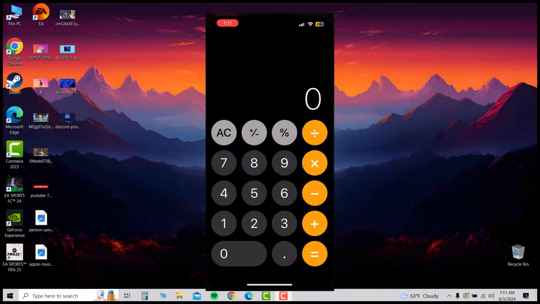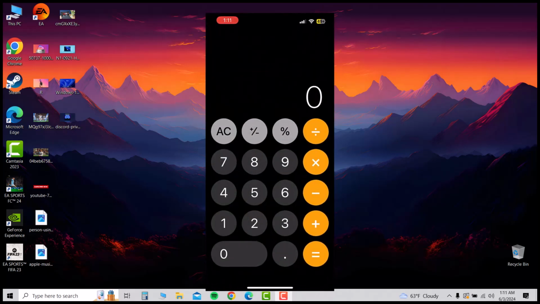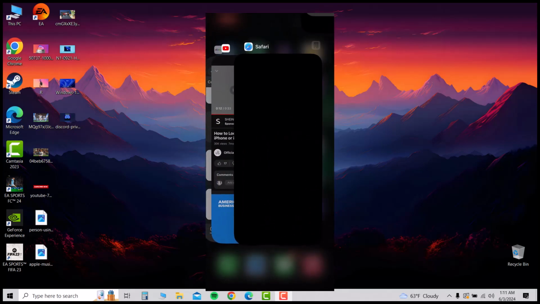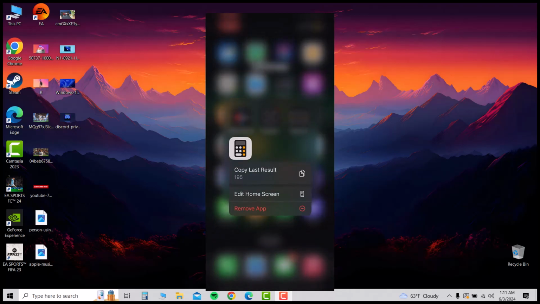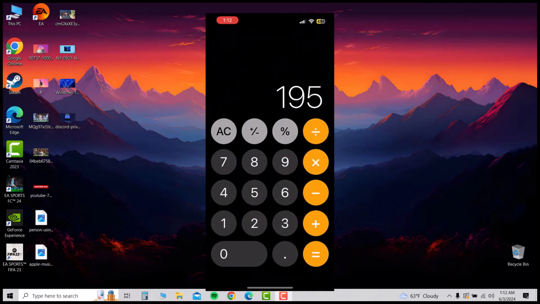So before we do that, we're gonna open the application and we're gonna, for example, do 200 minus 5. So it's 195. So I'm gonna close the app and now I'm gonna hold the application again, and after that, as you guys can see, I'm gonna copy last result. So as you guys can see here, it says 195, which is the last result we've been calculating.